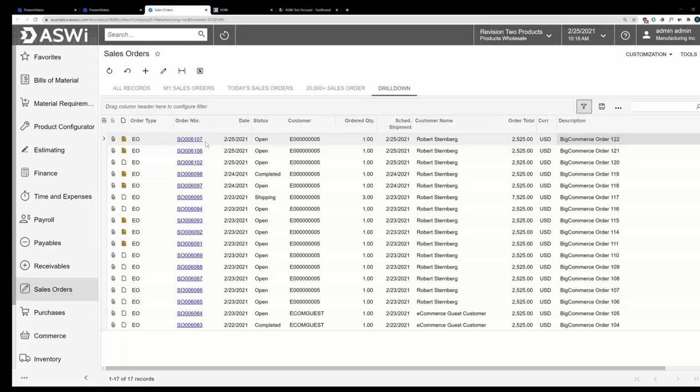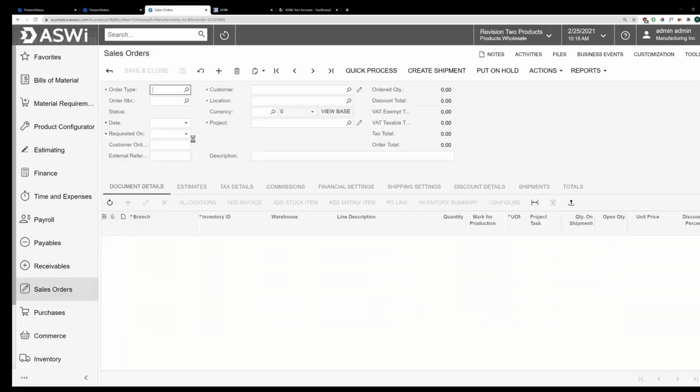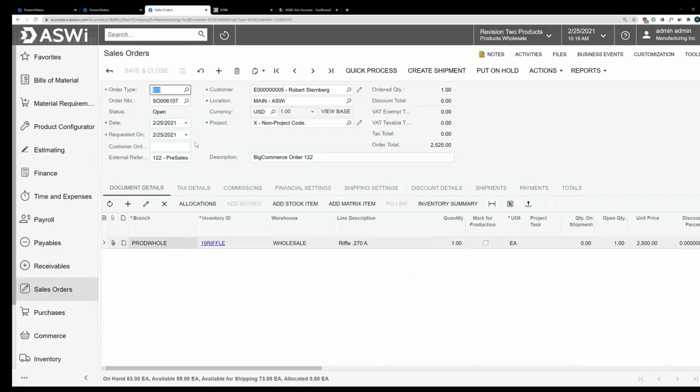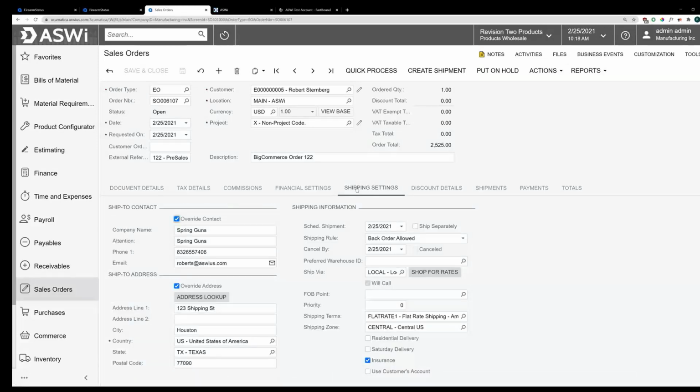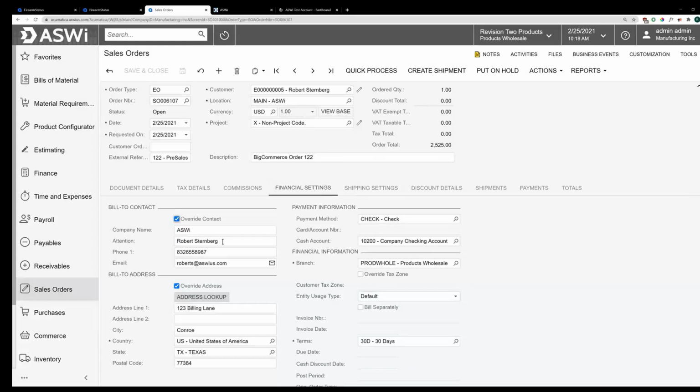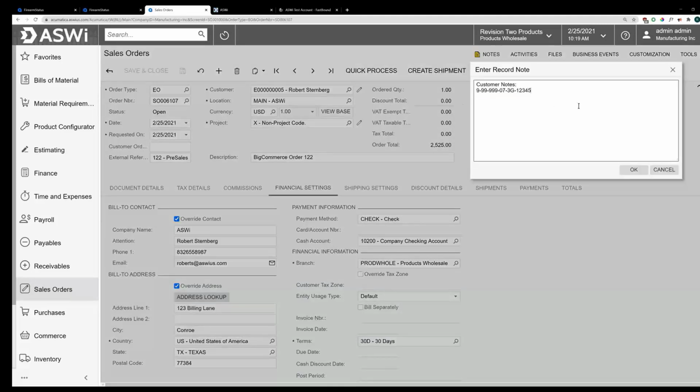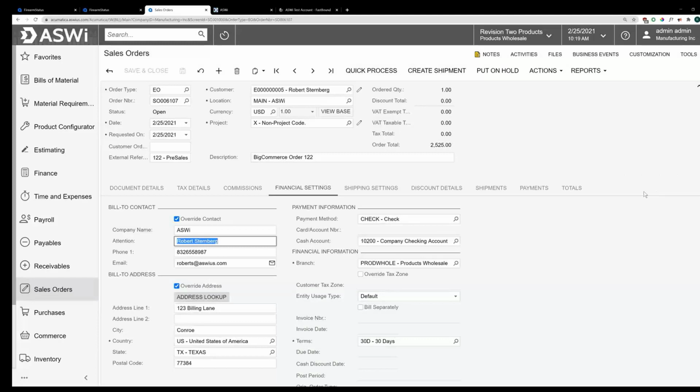Let's go into that order and look at some of the information we carried over. That's going to be things like the shipping details. Again, we're shipping to Spring Guns. The billing details, we're billing to myself, Robert. And then we decided to map the FFL number to our notes section, but that could be mapped to anywhere in the system that fits your needs. Everyone wants this in a little bit of a different place. So again, all your information is carried between systems seamlessly.